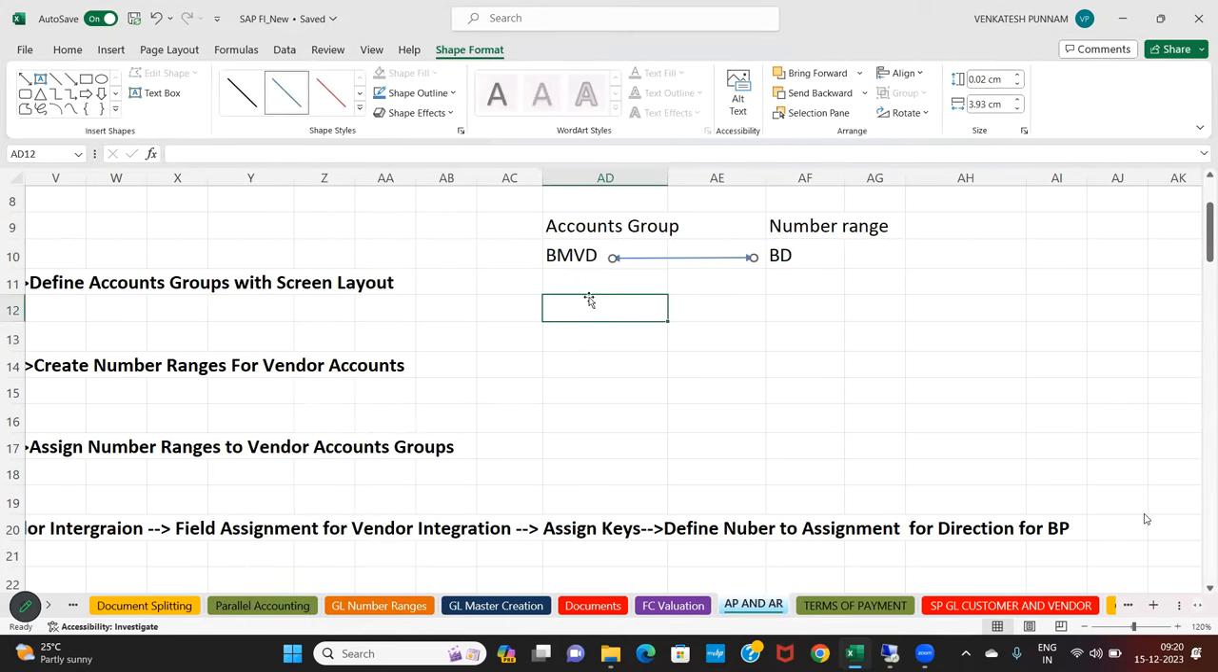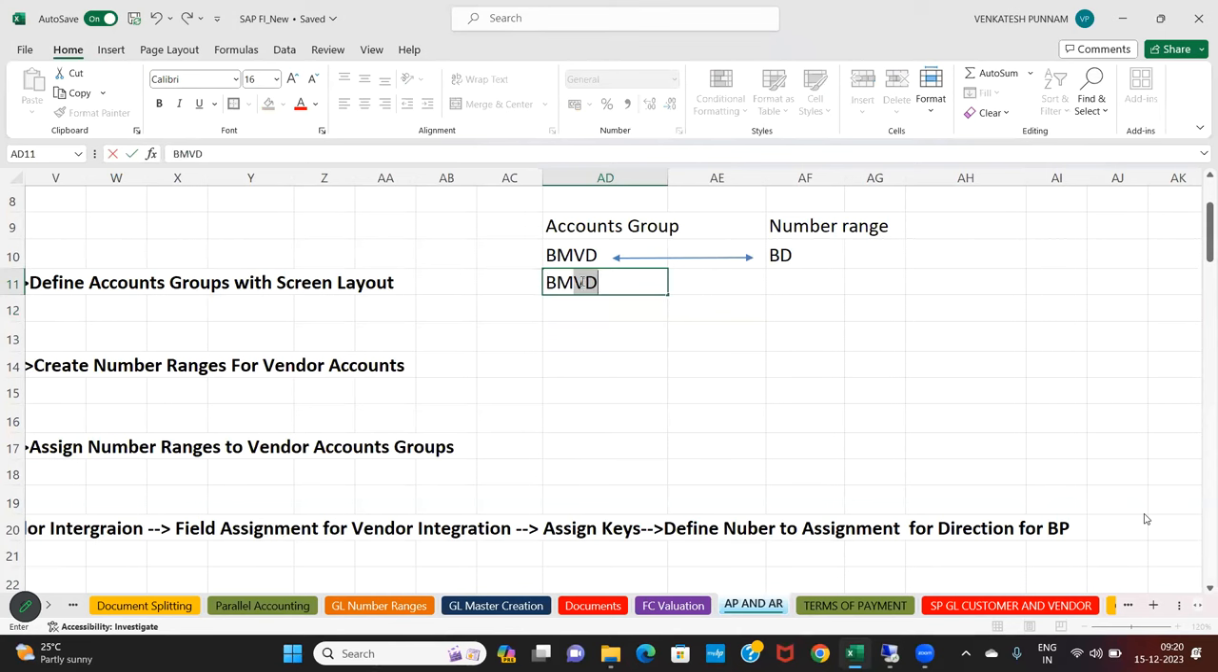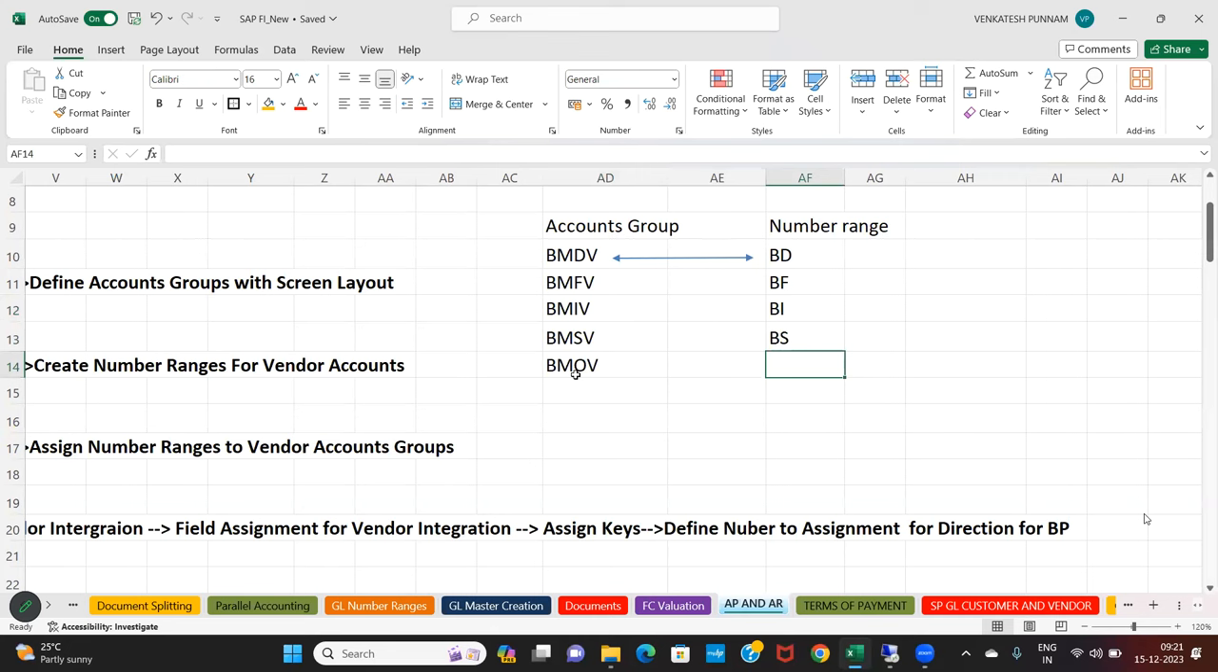I want to assign my accounts group to number range like this. Next step is assign accounts group to number range. BMDV, BMFE, BMIV, BMSV, BMOV. Is this correct, everyone? Yes, sir. So whatever you created, that one you can assign like that.